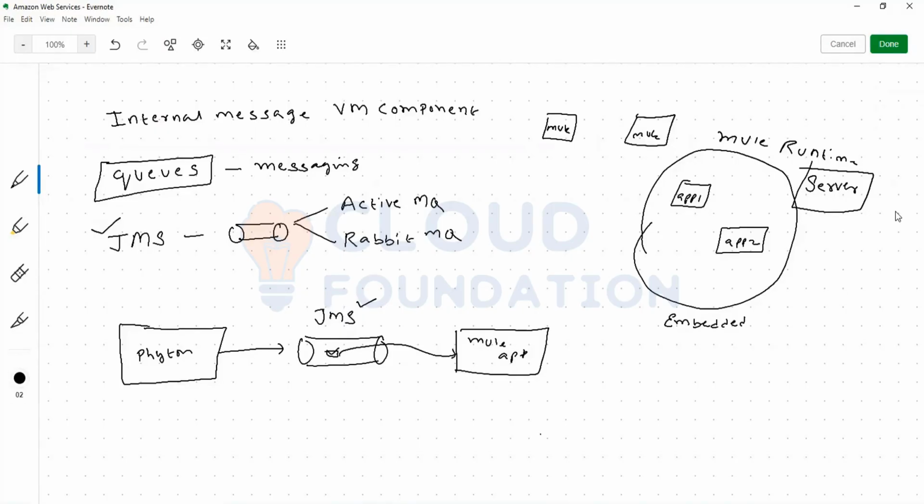So where are we? We are actually between the Mule VM and JVM. The VM component is the communication channel between Mule applications that are running on the same runtime. So in this runtime, two applications are deployed, and I want to establish communication between app1 and app2 using the VM component.